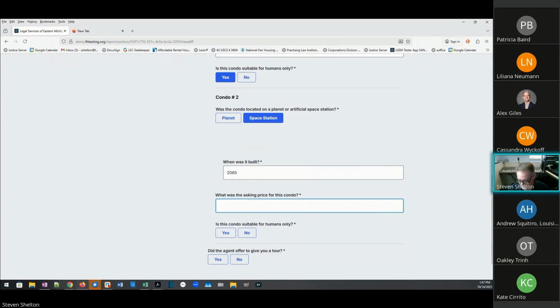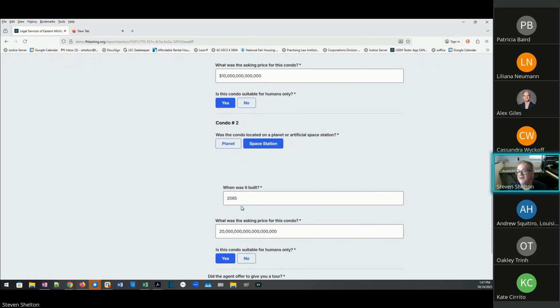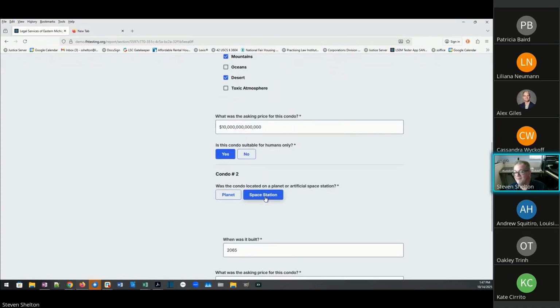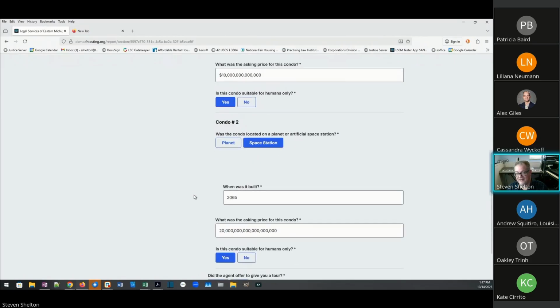What is the asking price? This one was whatever the number that is. Is it suitable for humans only? Yes, because remember these were the conditional questions based on if they selected a space station or a planet. So if we go back to planet, those questions are going to go away, except for the ones that were suitable to both. So this question and this question were asked on both planets and space stations. But this question was only asked for space station, and all the planet questions went away when we change it.